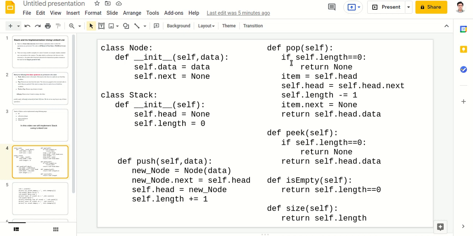Okay, and now let's see what the pop function is. The pop function returns the data which is at the top of the stack. So first we'll check whether length is 0 or not. If length is 0, that means it is the underflow condition. In the underflow condition, it will return None as the stack is empty.